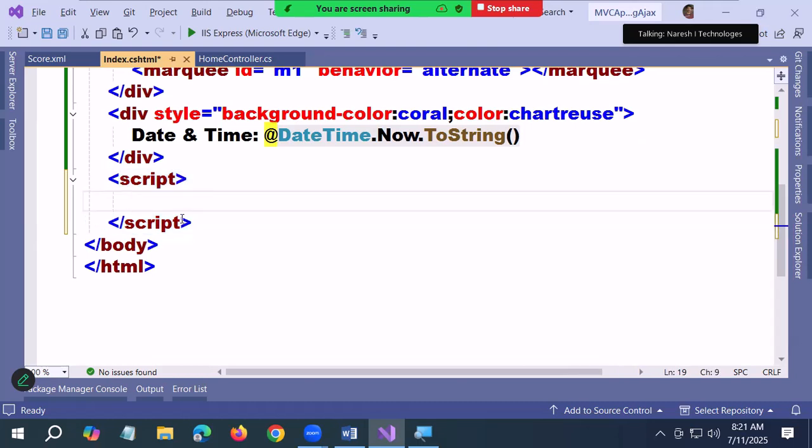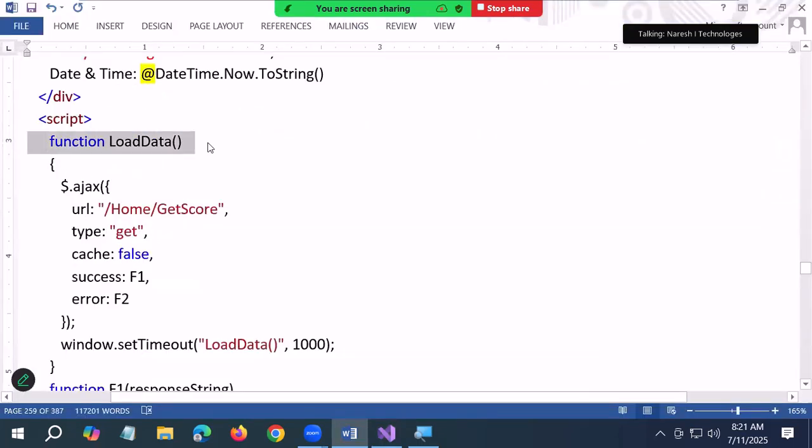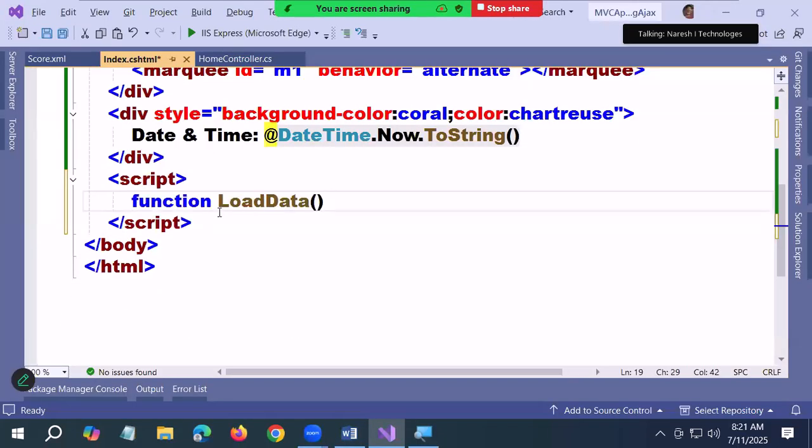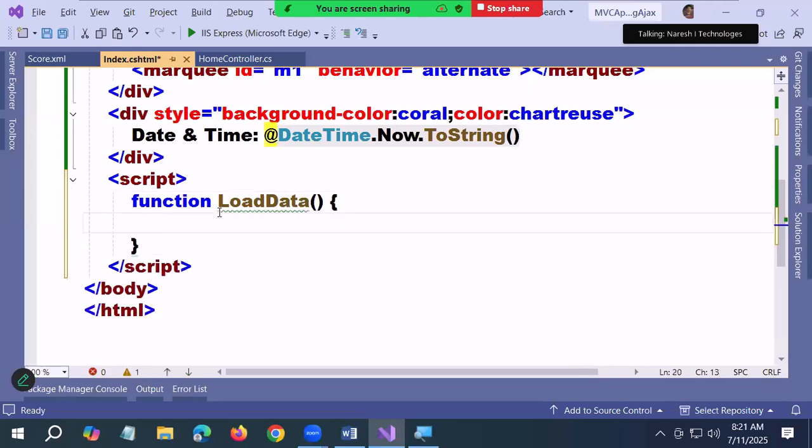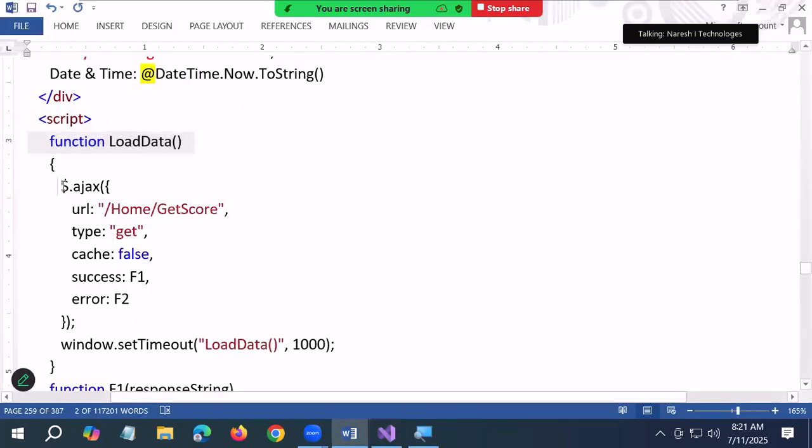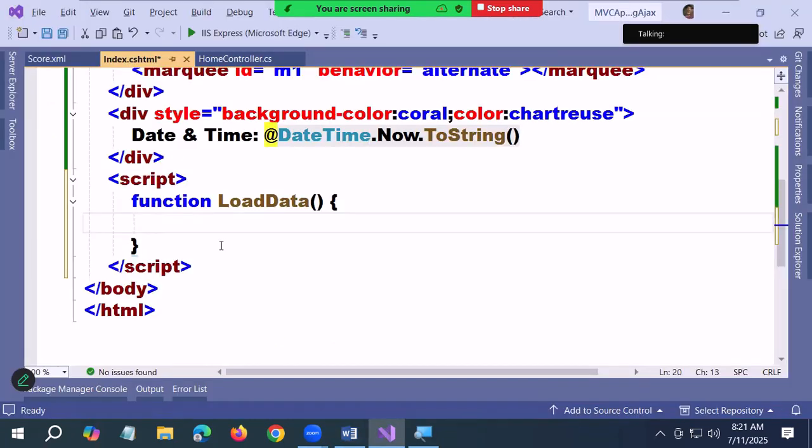And here, let us write one function. What is the name? loadData. loadData is a function. I want to load this particular data. And I want to make a call right now. Not a direct call here, an Ajax call. I want to make an Ajax call. Okay now? So guys, look.